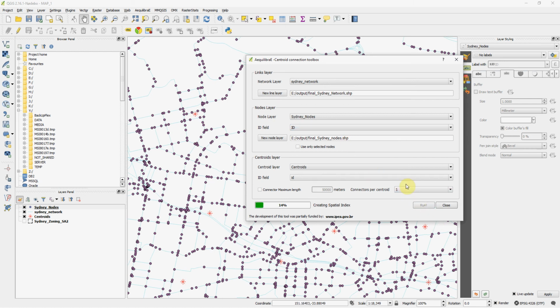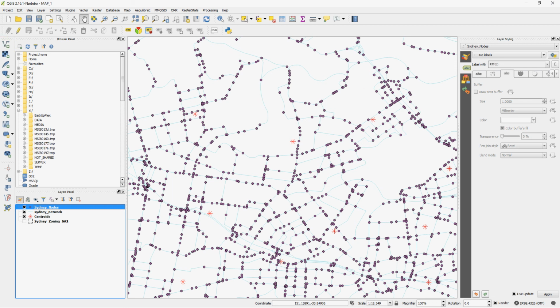So I'm going to duplicate the layers. I'm going to create a spatial index for all the nodes in my network, and then I'm going to start adding the centroid connectors. Adding the centroid connectors is incredibly fast after you're done. I'm going to close here, and let's open the layers that I just created.